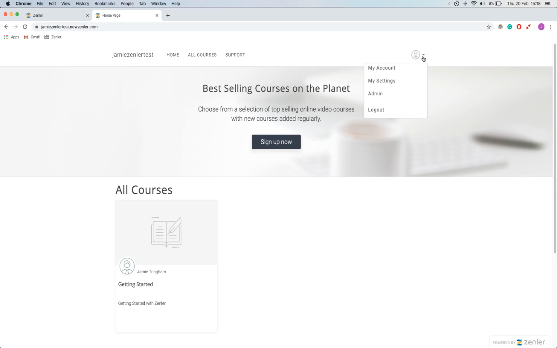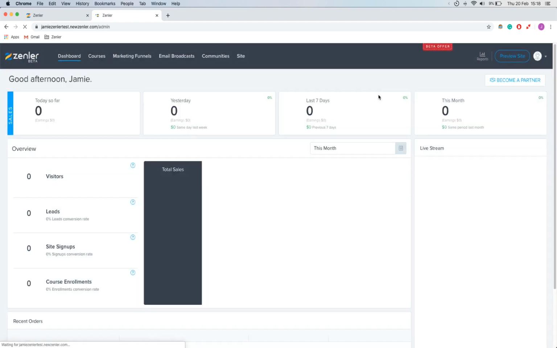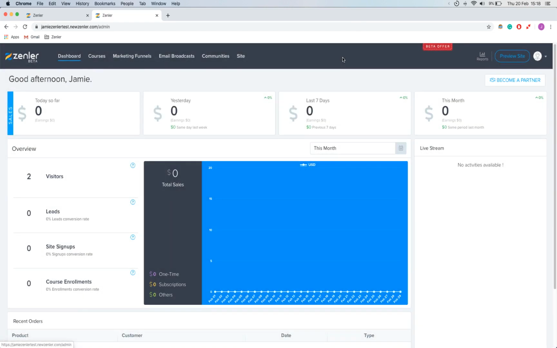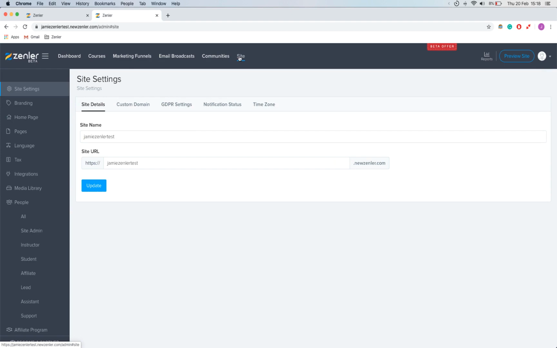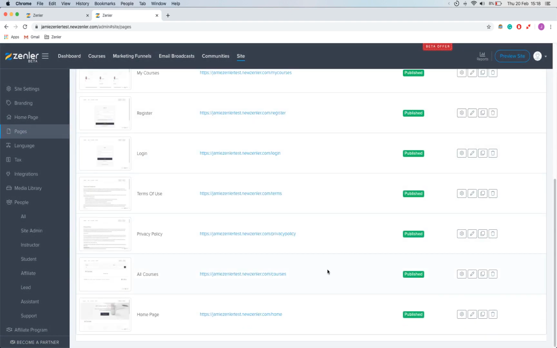So I'm going to go onto my account and click on admin, and that will take me to the dashboard. So I'm going to click on site in the top bar here. And then I'm going to go down to pages. And now I'm going to scroll all the way down to homepage and press the edit button.